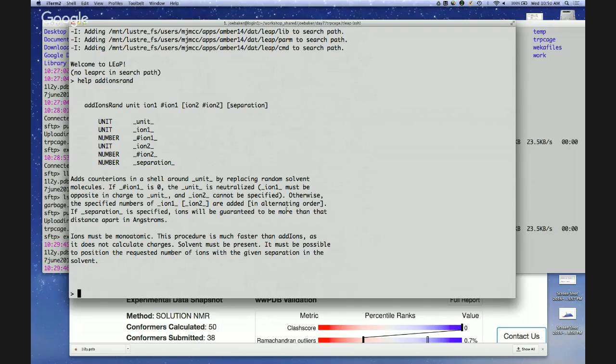The Amber manual is actually pretty good in terms of having documentation for all of these commands. So I would suggest looking at that, and then also looking within tleap itself. Yeah, Ellery. Okay. Any other questions about that? Okay, good.